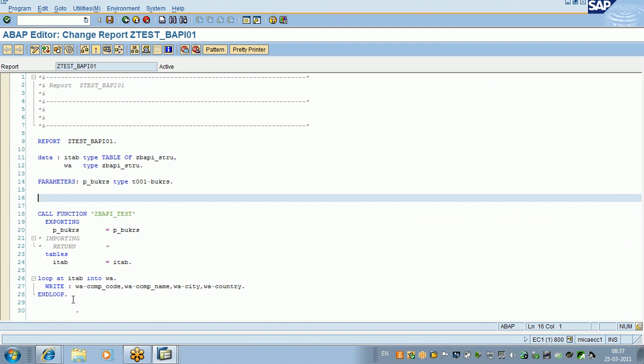Actually, creating an RFC connection is a process. It's the work of the Basis system. If you want an RFC connection between two systems, you write a mail to the Basis team. The Basis team will go to SM59, create the RFC connection, and give it to you.